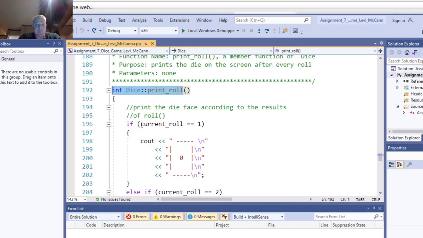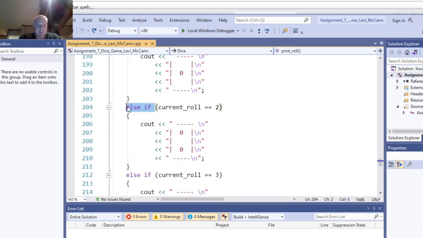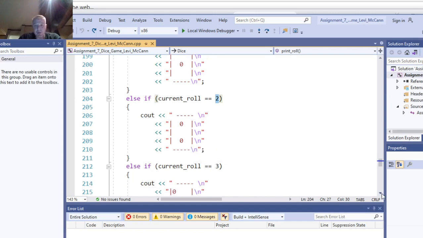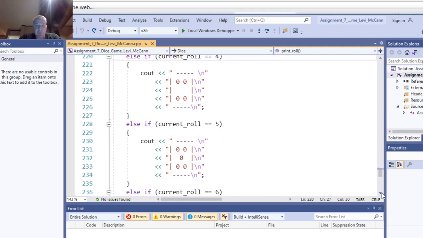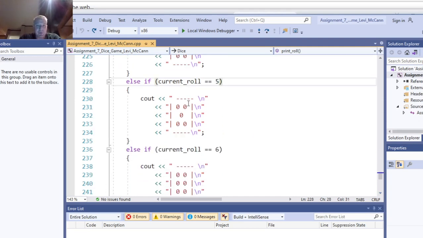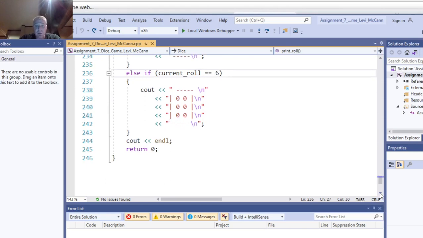Dice. If current roll equals 1, this is what the configuration would look like. Else if current roll equals 2, this is what it would look like down here. Else if our current roll equals 3, this is what our current configuration would look like. Else if it equals 4, this is what our current configuration of our dice would look like. Else if it is 5, this is what it would look like here. And lastly, if it's 6, that's what it looks like. And we return.